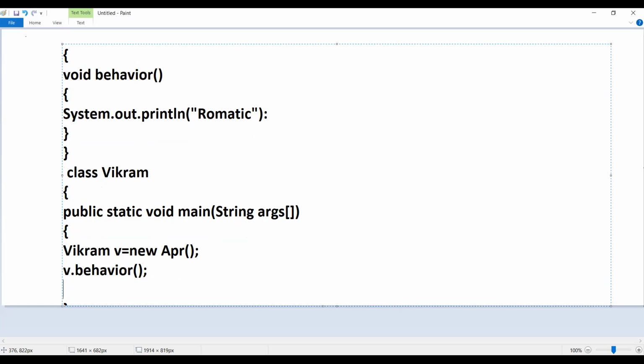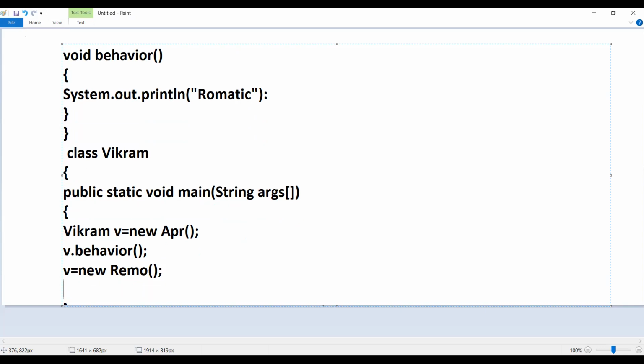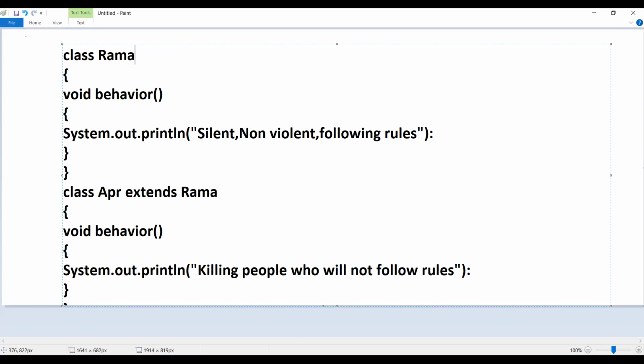Now I need to call another class. I need to assign another class to the variable V. So V is assigned to another behavior, which is the Remo class. First I have assigned the Aparijita class, then I have assigned the Remo class. Like this, we can call the two functions at an instance of time. So this is termed basic runtime polymorphism. We'll see the execution of this particular program to get the vision of it.